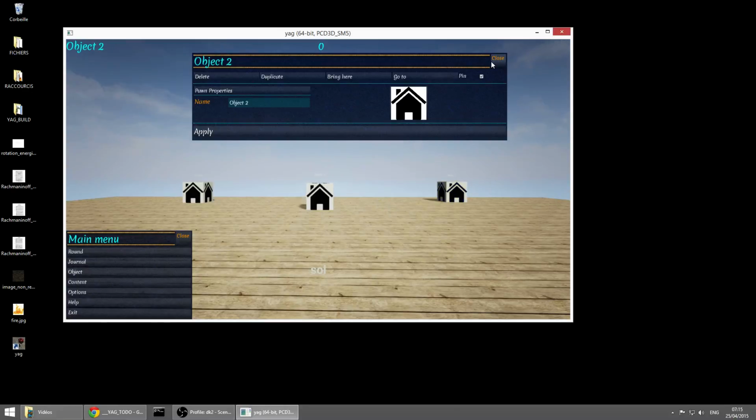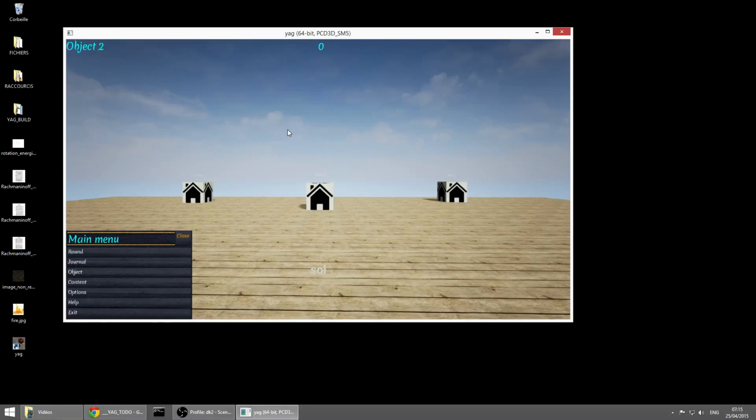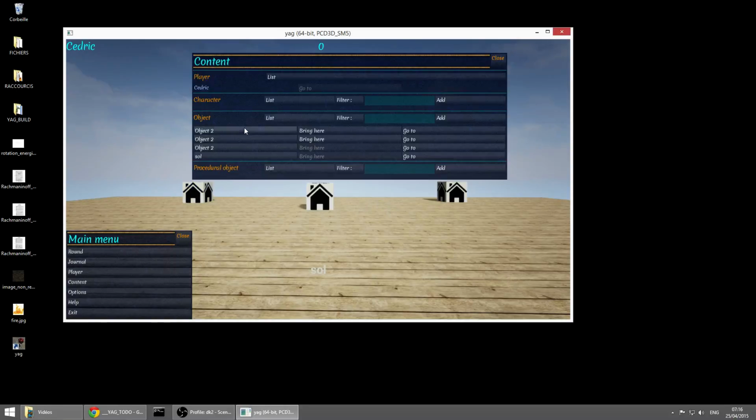You can see if I'm right clicking to get back to my player, the other objects here become blue when I hover the mouse over them, but this one is not becoming blue. It's not available for being controlled. So the only way that I can modify it again is to go into the content window and click on the object. You can recognize an object that has been pinned because the bring here button is grayed out on this object. I can't click it.